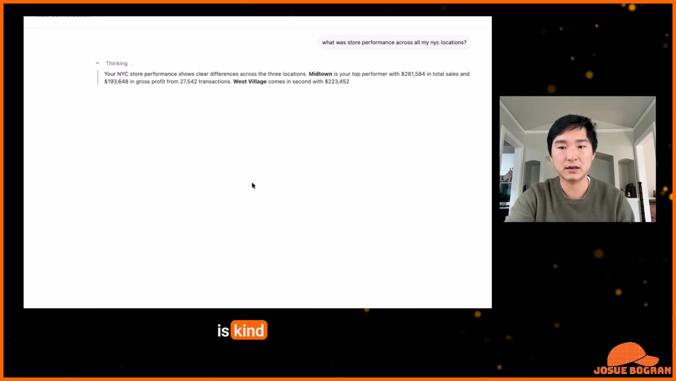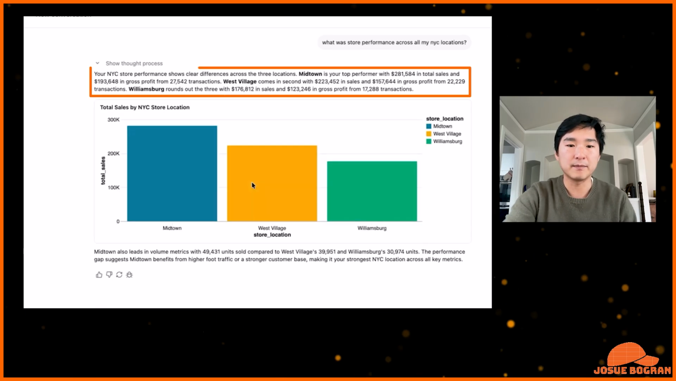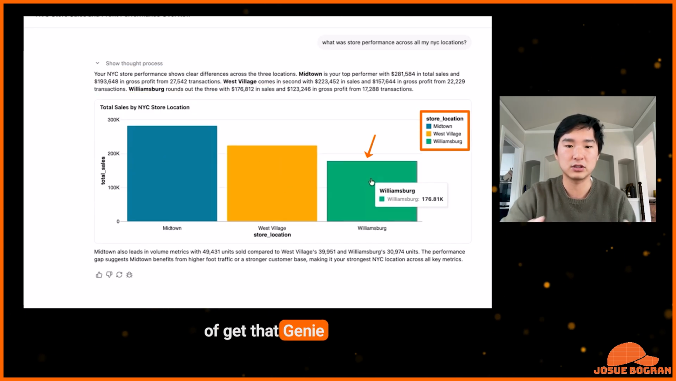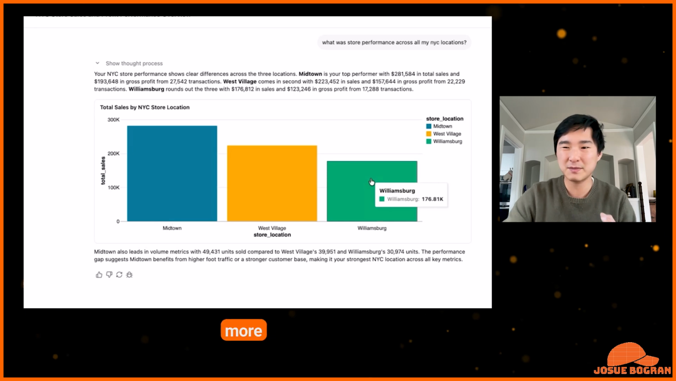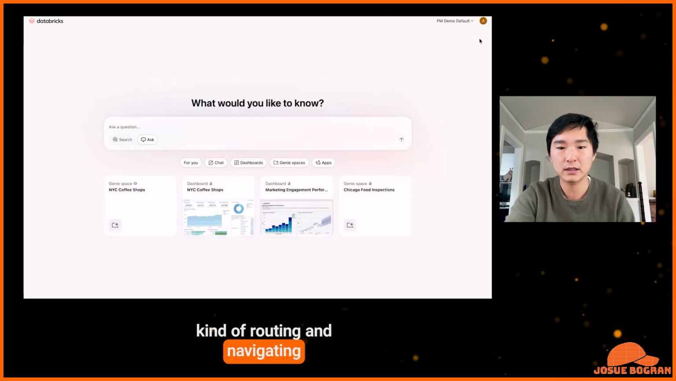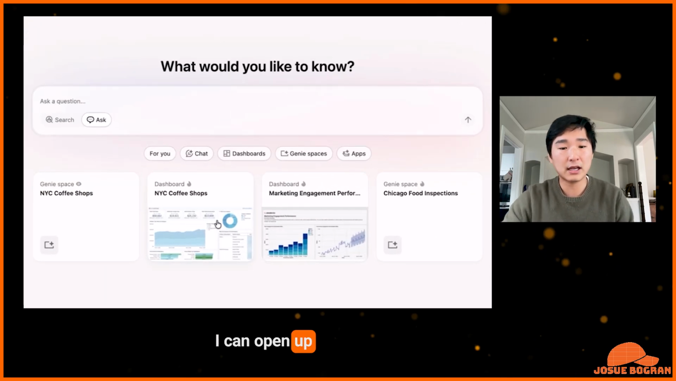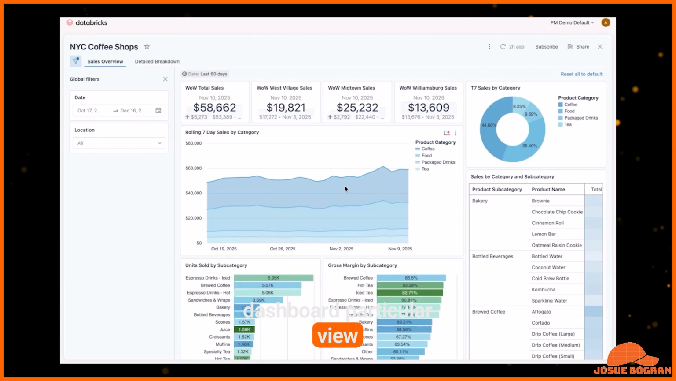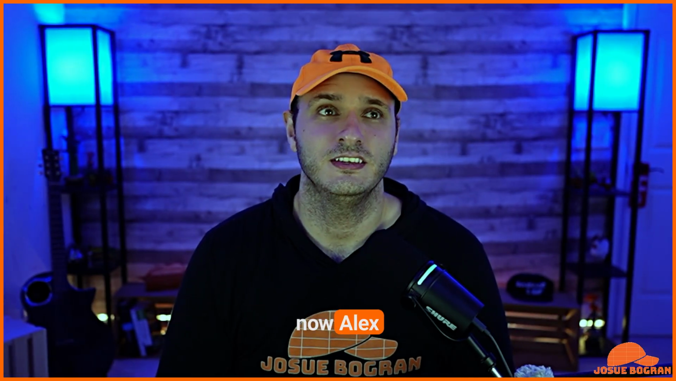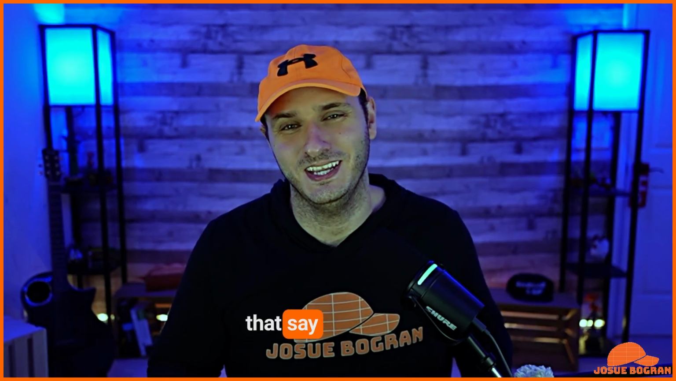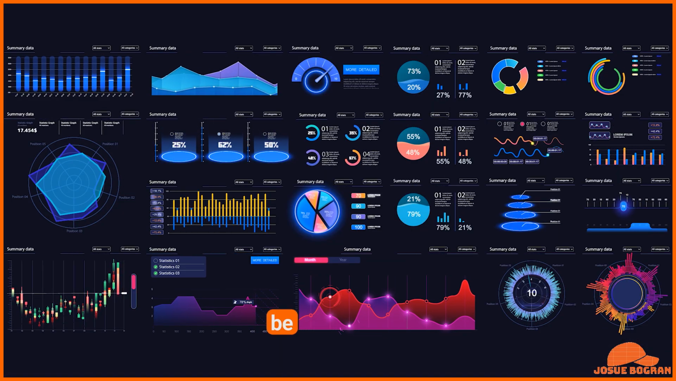So now you see here is the summary of the results. Midtown is the top performer, followed by West Village and then Williamsburg, and I can get that Genie visualization there. So it gives me an experience for the business user that's a little easier than the routing and navigating. But from here, I can also open up a dashboard. So I can open up, for instance, a New York City coffee shop dashboard, and now I can enter that dashboard view.